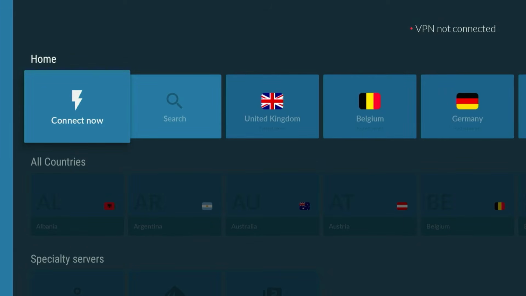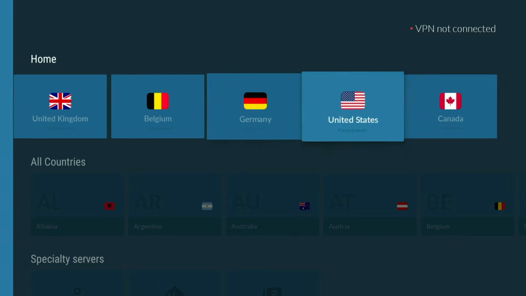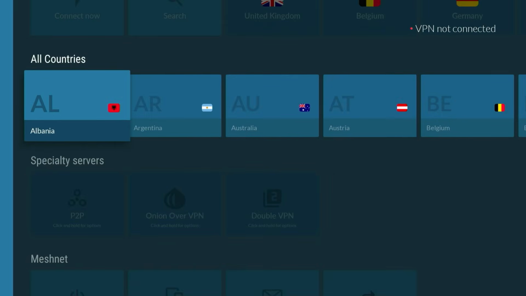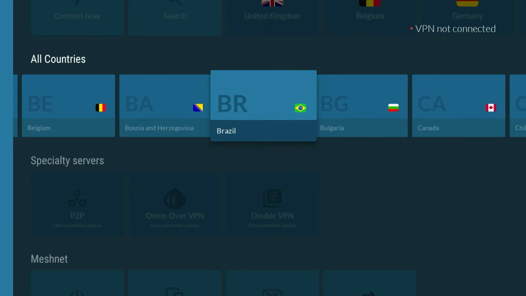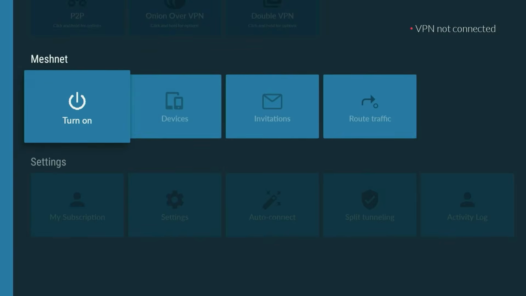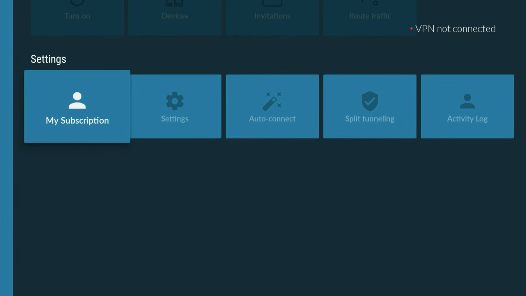Once you are logged into your NordVPN account, you then have access to the application. So it's very easy to use. Here at the top you'll have all of your recently accessed servers, and below you can browse via all of these server countries that NordVPN has to offer. You'll also have specialty servers below that, along with other features and settings NordVPN has to offer.